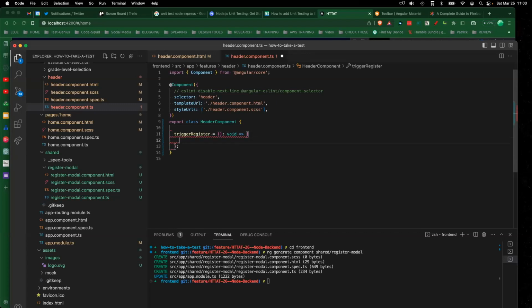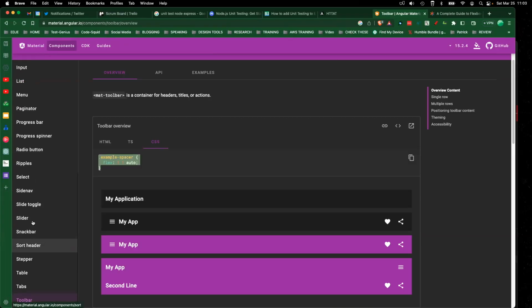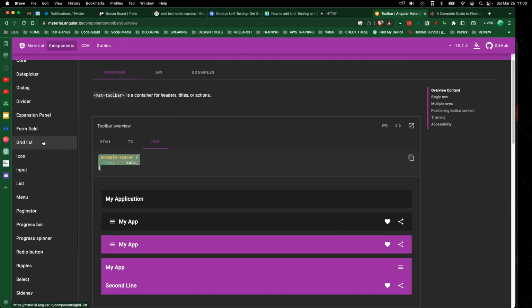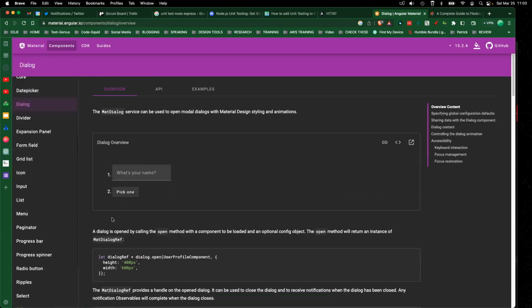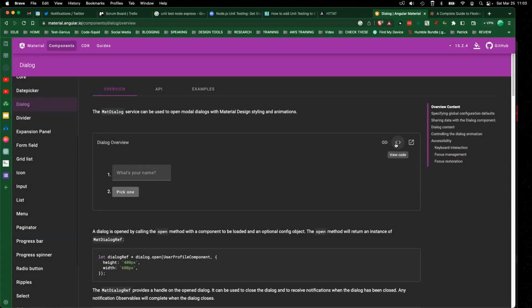Yeah. Now we need to do something. This is where we come back over here. We want to look at the pop-up dialog. Okay, so the dialog, pick one right there. Take a quick look at their code.